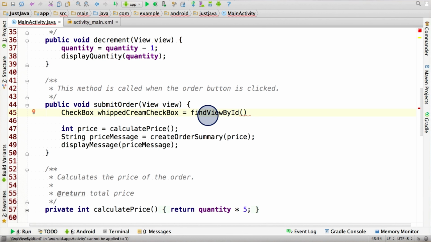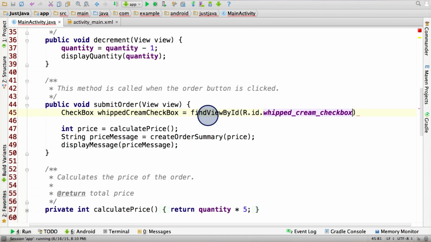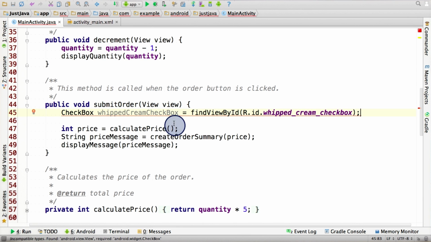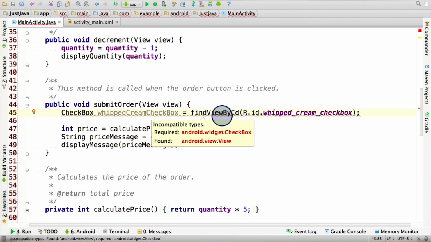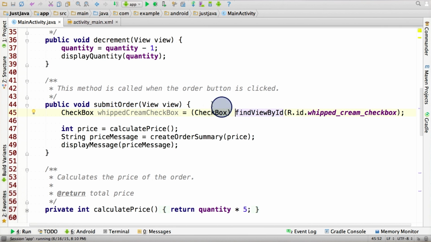I'm going to pass in the ID R.id.whippedcream_checkbox, which I just assigned in the other layout file. This gives me an error immediately because the required type is CheckBox, because this is what the variable on the left-hand side is. However, the return value of this method is of type View. So just like we learned earlier, we need to cast the return value of this method. I'm going to cast it to be a CheckBox object. The reason why I can cast it is because CheckBox is a subclass of View.